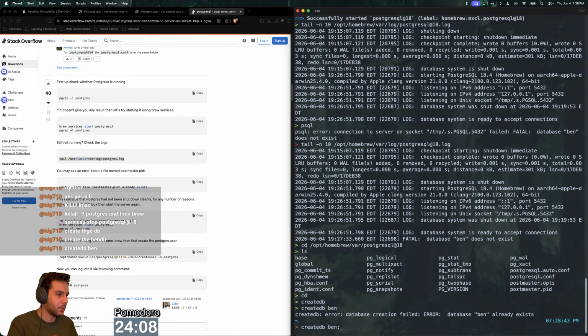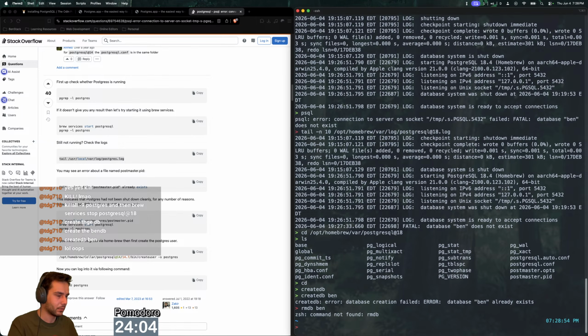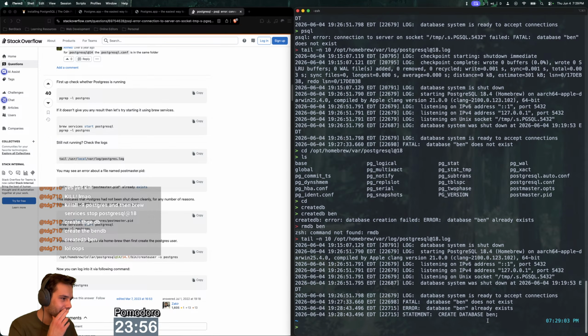Can I do an rm DB? No. Just guessing shit. I feel like I'm losing my mind. Okay, so what does this say then? This is very helpful. Database Ben does not exist. Database Ben already exists. What? What do you mean? Oh, it's dropdb? Yeah, okay.